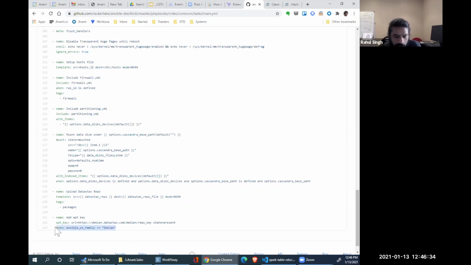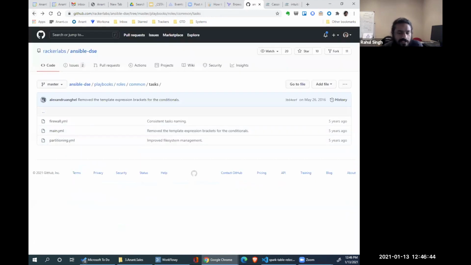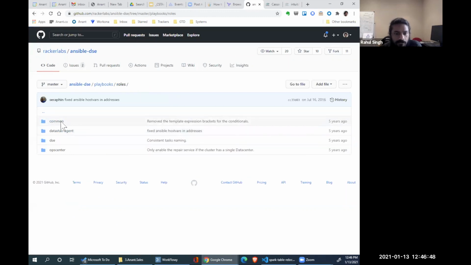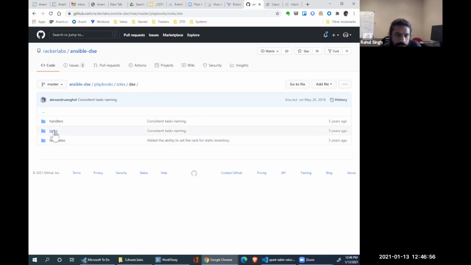And again, depending on which OS family it finds, it does either apt commands or RPM and YUM commands. So let's say that our servers are all up to date with the common playbook. The next thing we want to do is install, let's say, DSE or Cassandra on each one.